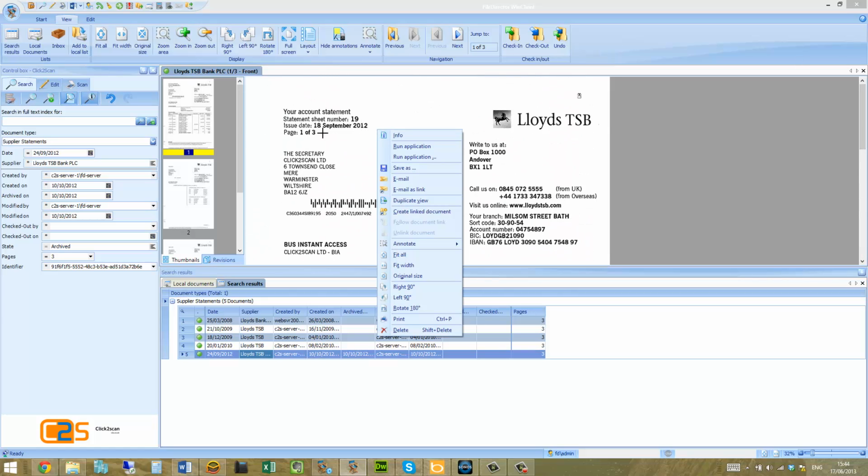What you'll notice when you're retrieving documents is that PDFs are handled slightly differently to TIFF files, or scanned pages. So if you right click on a TIFF file, you will get the email links and the save as buttons here, whereas with a PDF you'll actually be getting the same right click that you would get in an Acrobat viewer.